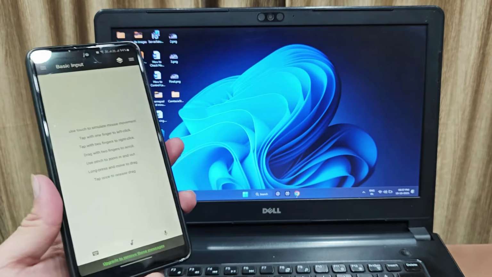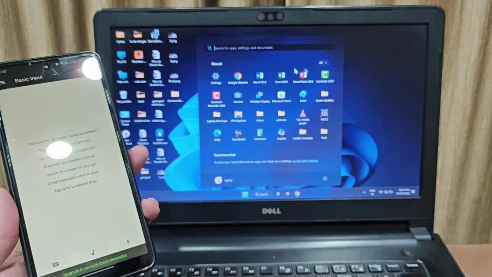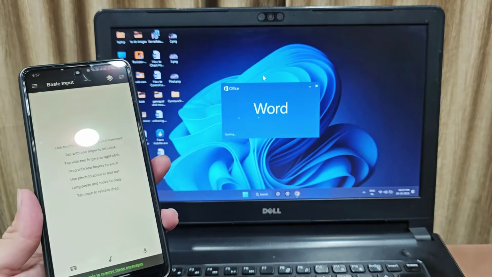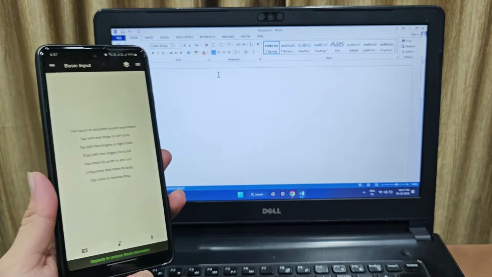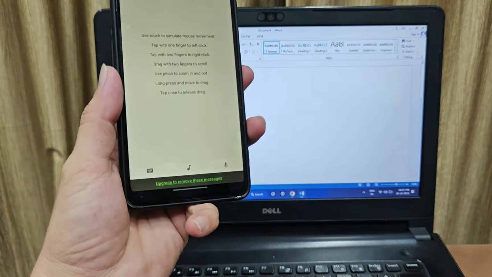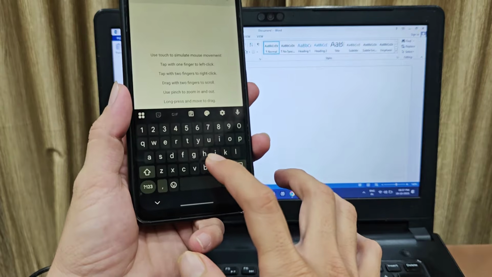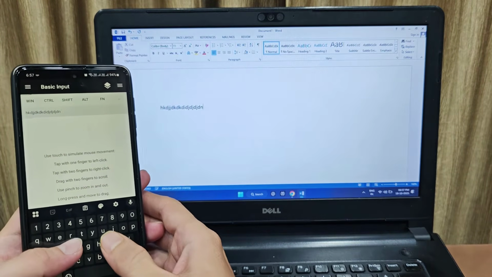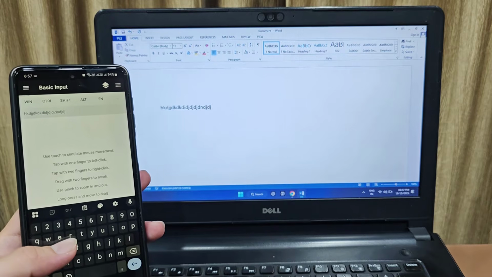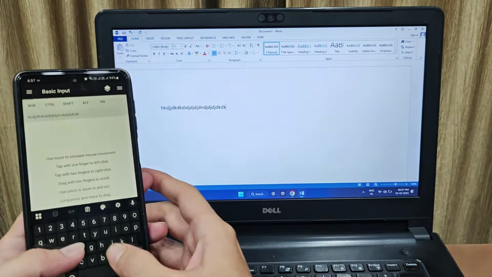If you want to type anything, for example, I will open a Word document, and from my phone I will type on my laptop screen. From here you can easily get the keyboard option. Just tap on it, and here you can type. As you can see, whatever I am typing from my phone, the same letters are typing on my PC screen.